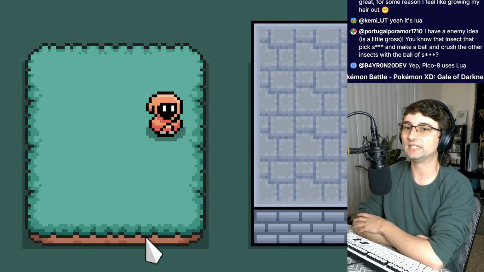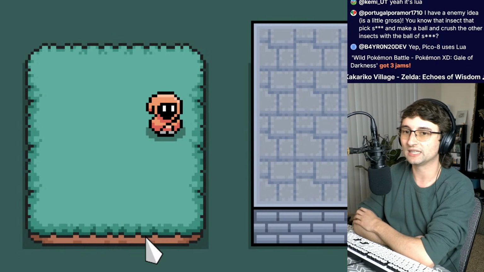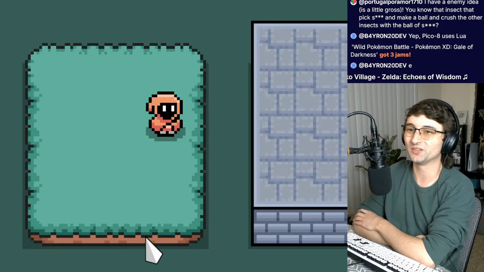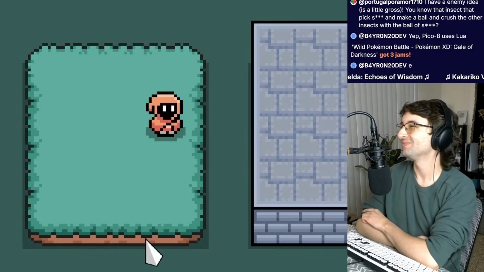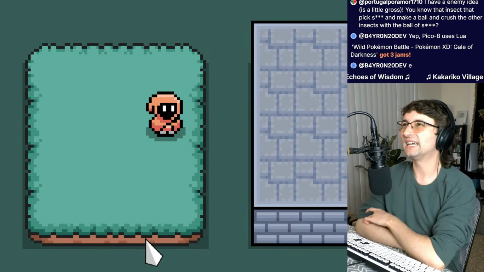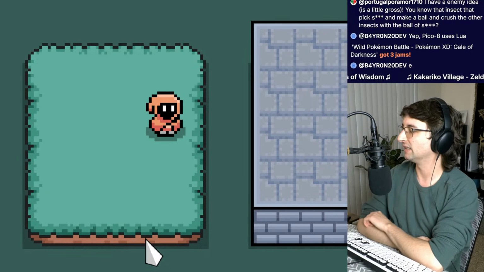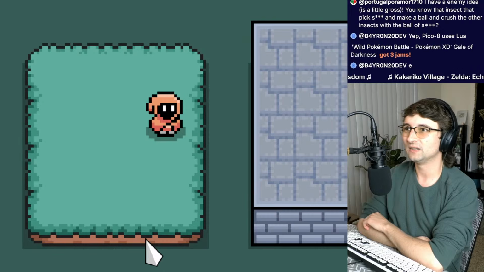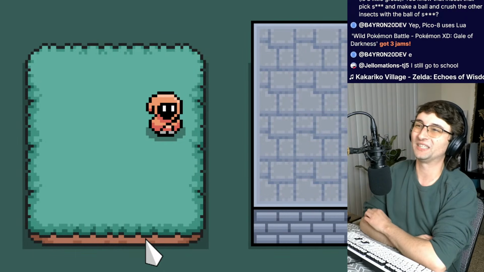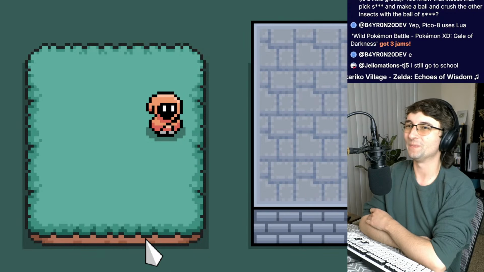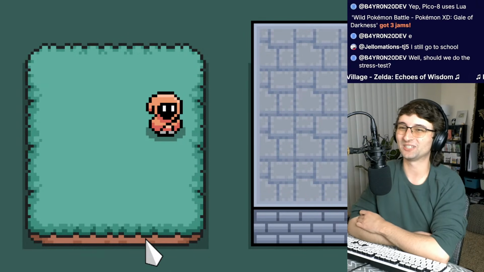I have an enemy idea, a little gross. You know that insect that makes a ball and crushes other insects like a ball? That's a cool idea. I love that idea. That's pretty clever. I feel like I've seen that in something. What did I see that in? Oh, that's in Hollow Knight. Yeah, there's a boss in Hollow Knight that's a dung beetle, and it's really good. The Dung Defender is what he's called.